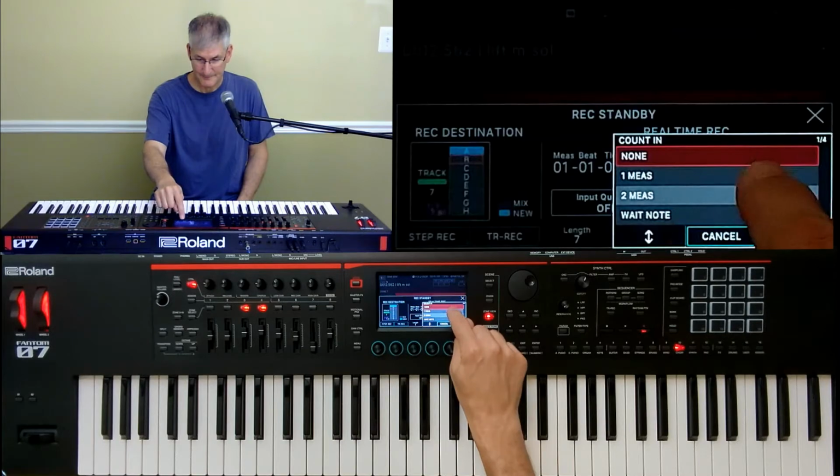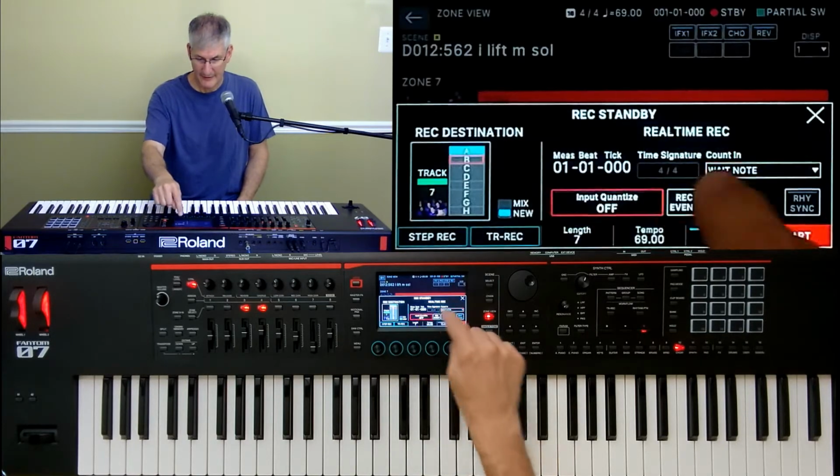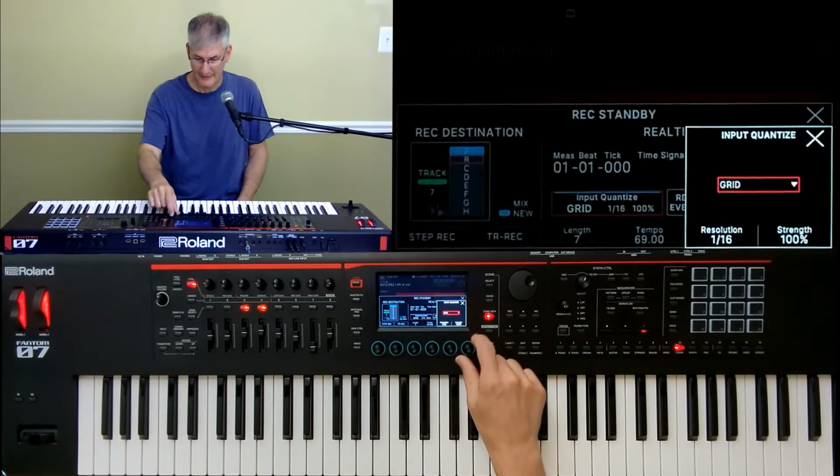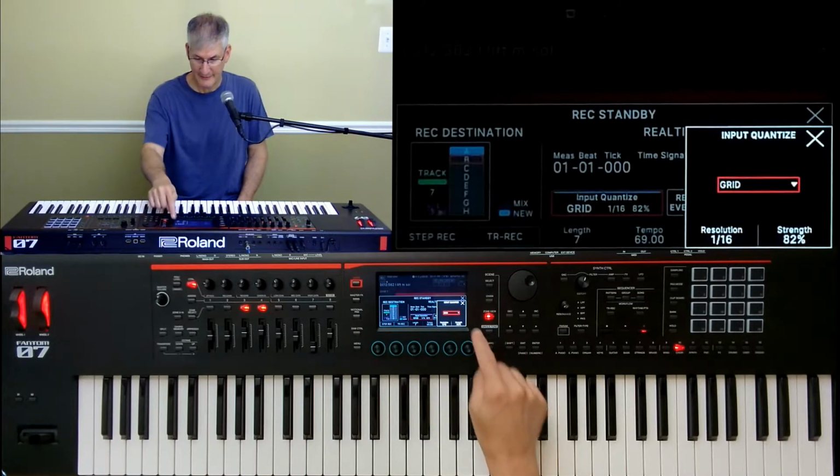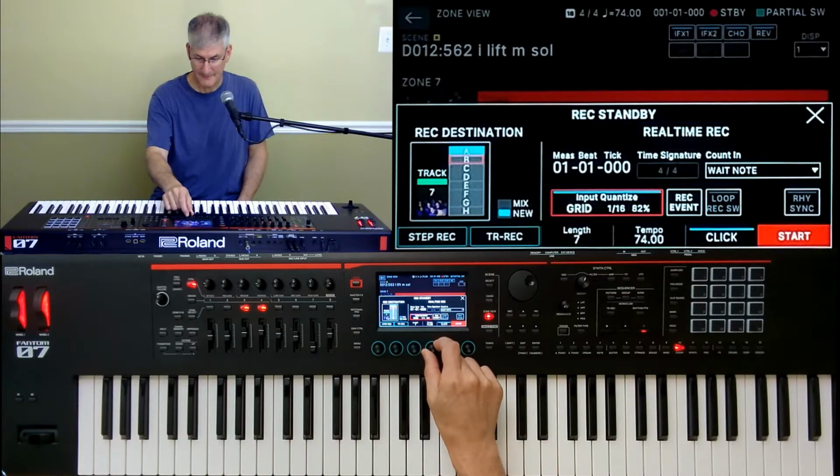So length of 7, wait note on, quantizer a little bit as I continue my journey there, and tempo doesn't need to be quite that slow.